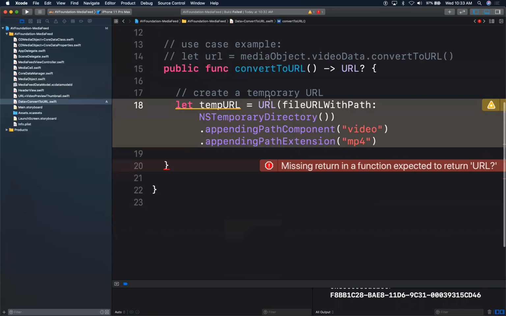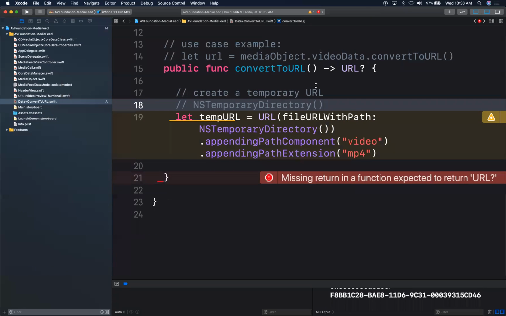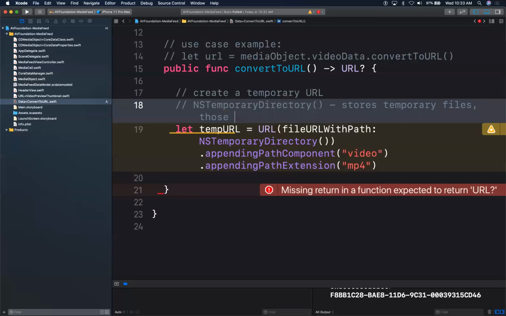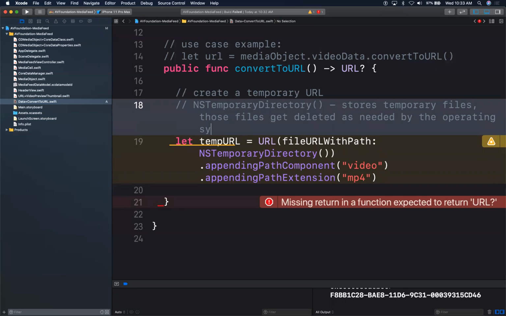Okay. So again, we're creating a temporary URL using the NS temporary directory. Let's talk a little bit about this temporary NS directory. What does it do? Stores temporary files, like the name says. Those files get deleted as needed by the operating system. So you do not put permanent files here.